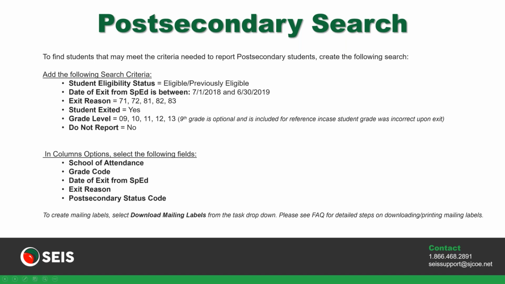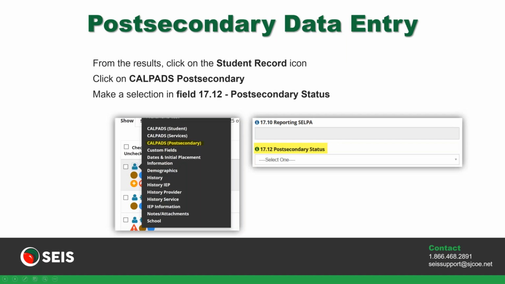If you choose to mail out surveys, then from this search, you can easily download mailing labels to send out those surveys unless you're getting your information through a different source. And once you get that information back, which is why we want to have this search saved, you will only see the CALPADS post-secondary page for exited students. So having the search saved will allow you to go directly back to that student, click on the student record icon, and click on the CALPADS post-secondary page. The only editable field on the page is the post-secondary status field. So you just make the appropriate selection and click save, and that is it. That is how you enter the data onto that page.